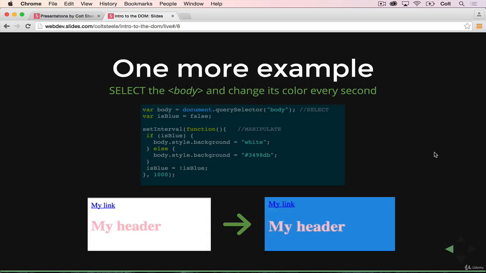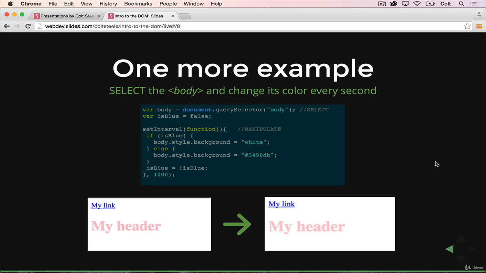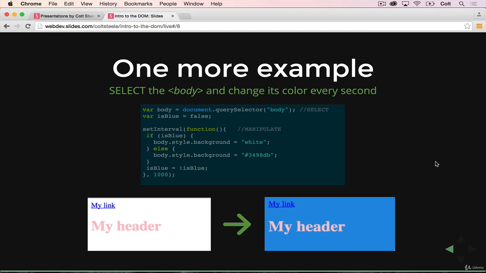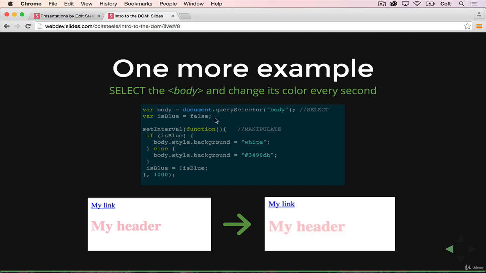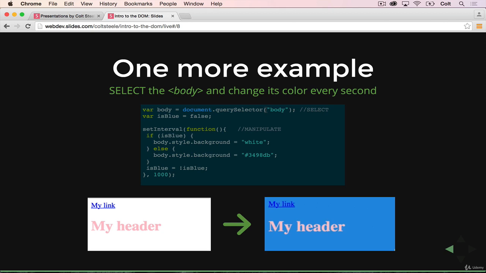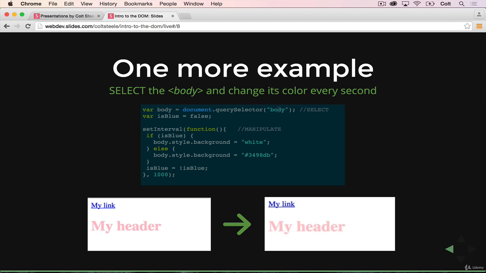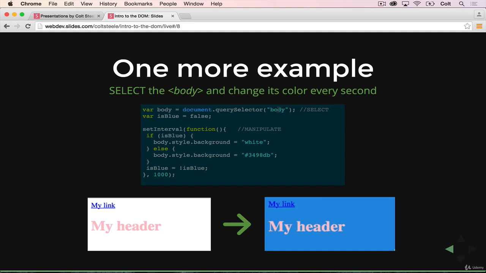So I have one more example here that's a little more complicated. We're doing a very simple animation where every second we're changing the background color of the body between blue and white. So what we need to do first is select the body and then manipulate it. So to select it, I have another line using document.querySelector, which again we're going to come back to in the next video. Document.querySelector body. So that gives me the body element, or it actually gives me the object representation, the model of it, that I save in the body variable.